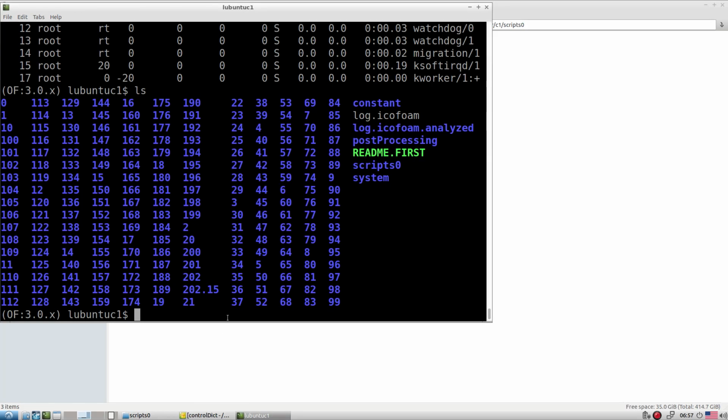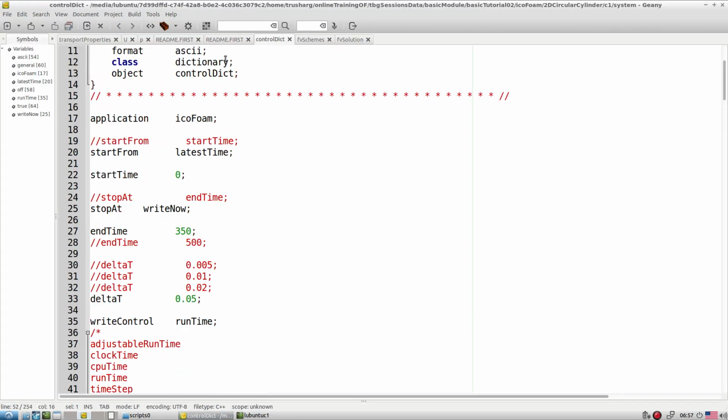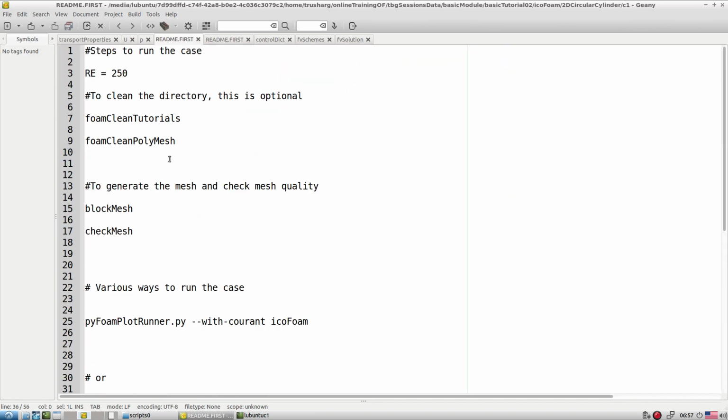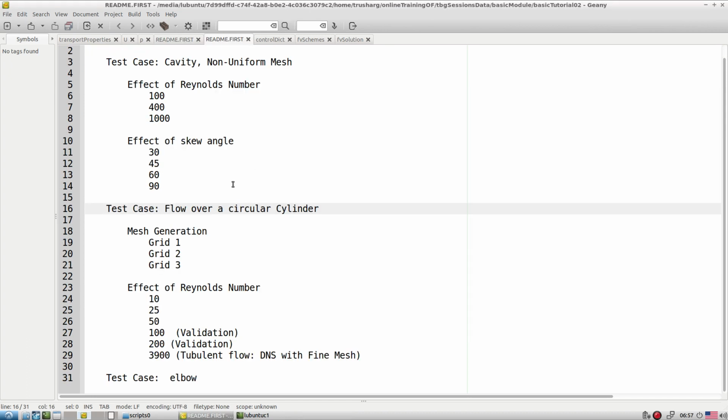So what we looked at in this tutorial, very quickly, is the flow over a circular cylinder. Okay, and we tried to run for Re equal to 250. Okay, so that is what we did. Now let me open our parent directory, tutorial. Okay, so look, right now I gave you only one mesh file.